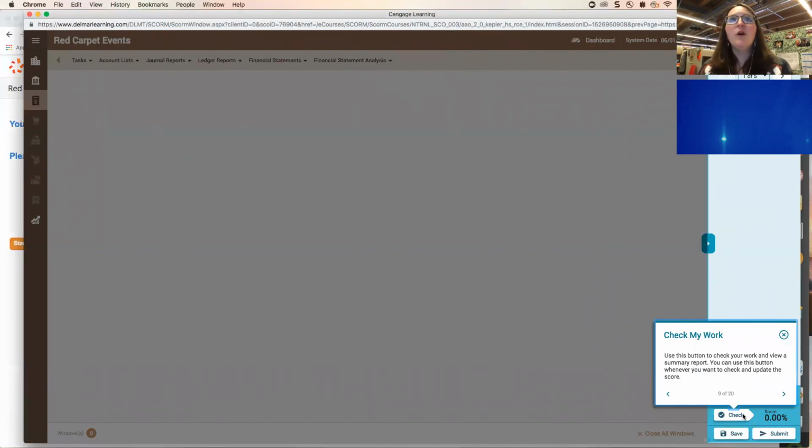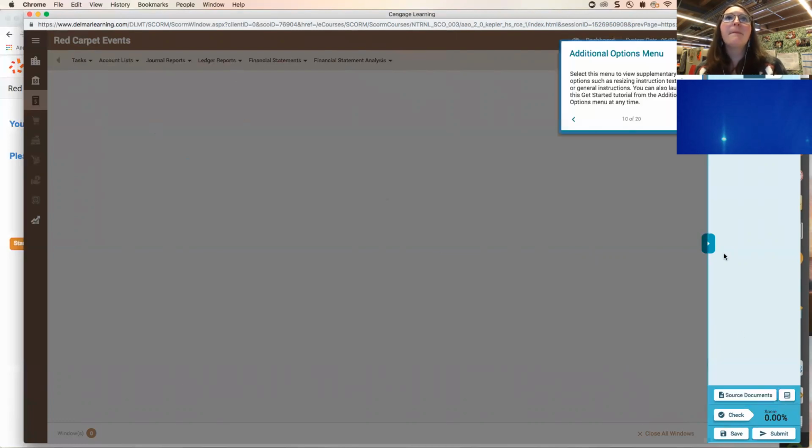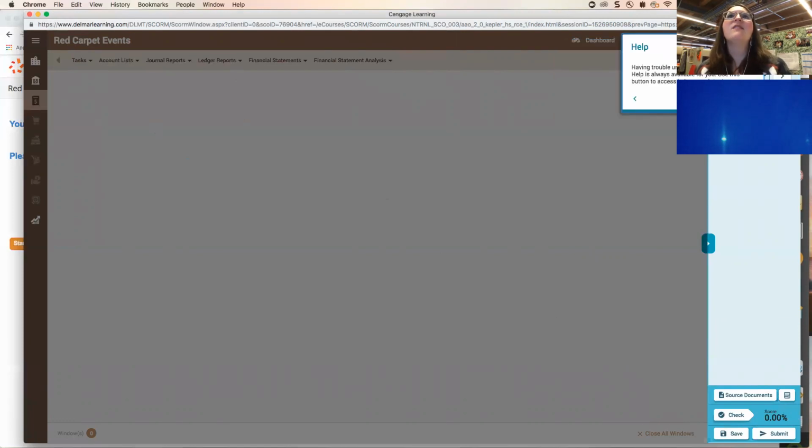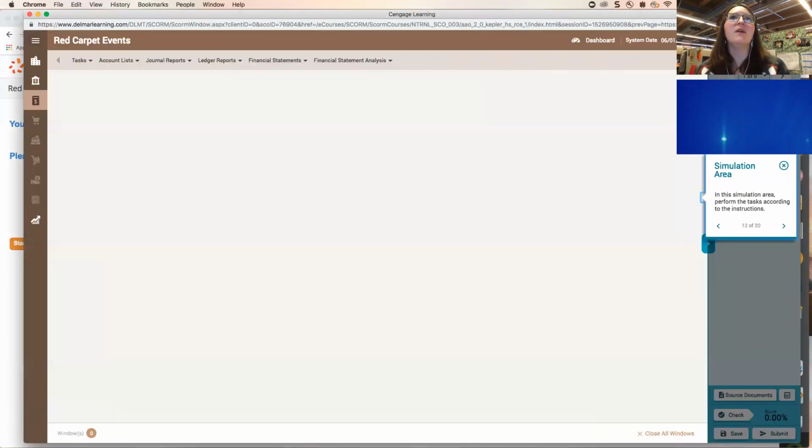Check, this is the check my work feature. It allows me to check my score. It'll update my score and I can see how well I'm doing. And this is the additional options menu where I can change the text size and a few other things for ADA compliance. And then there's also a help feature, which was similar to what you saw in the past. So over here, that's all the right-hand tab.